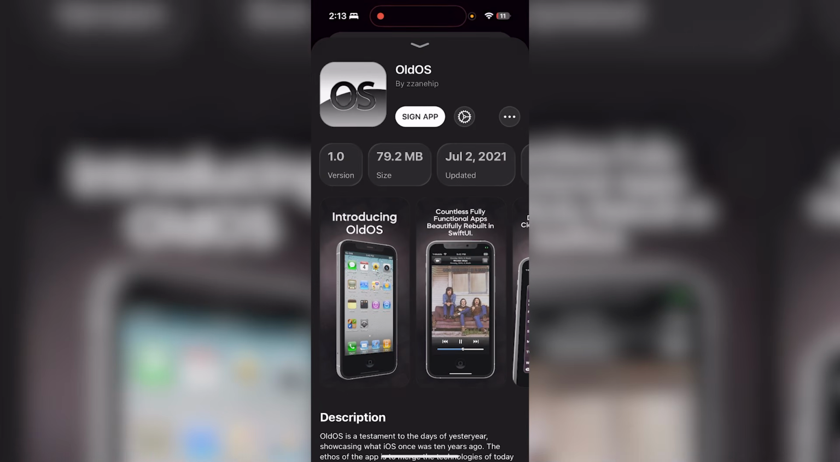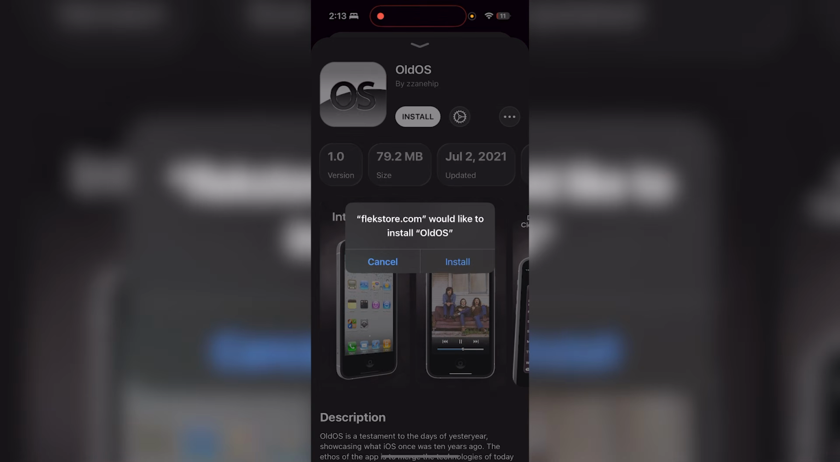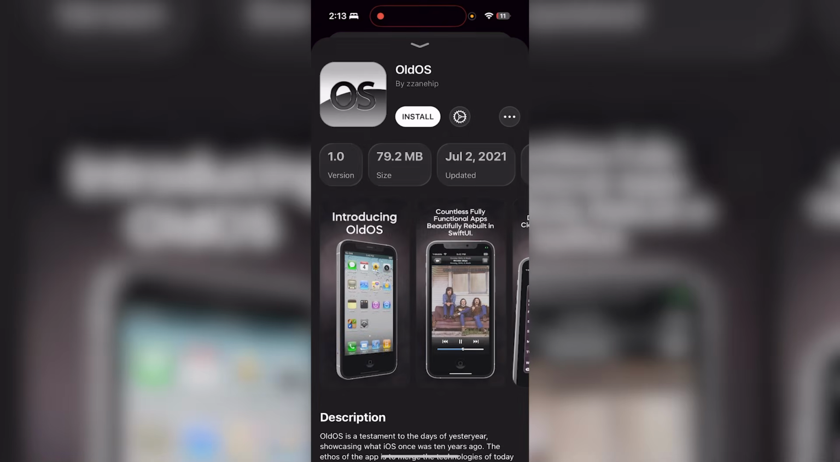So if I click on this over here and then click on sign app, it'll say signing here. And then you get a pop-up saying flekstore.com would like to install old OS. Click install.